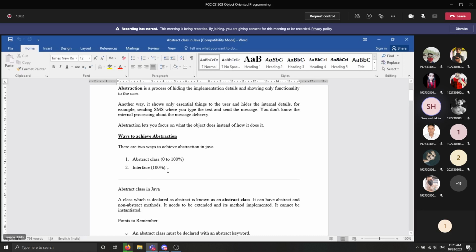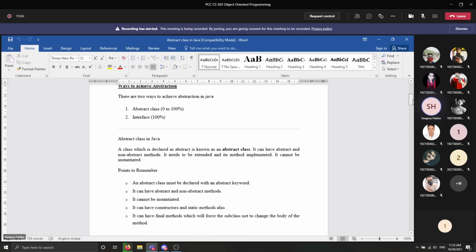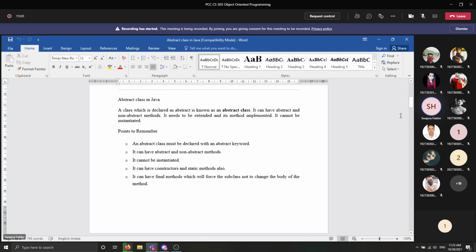Okay. Now, before moving on to the next part, there are several points you need to remember, and from this point you may get an MCQ question also, both for the semester as well as if you are preparing for any competitive examination that belongs to the Java programming language. You can get questions from that.